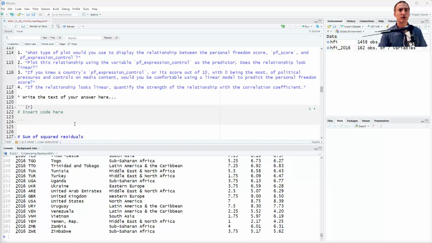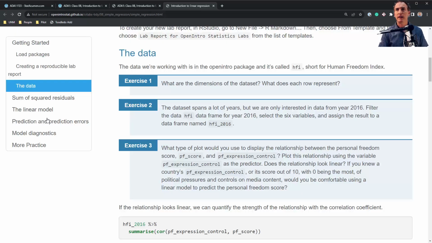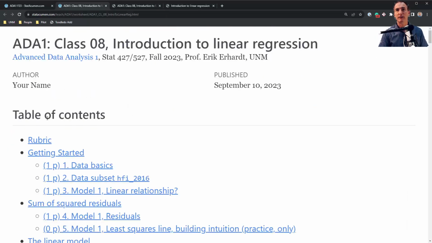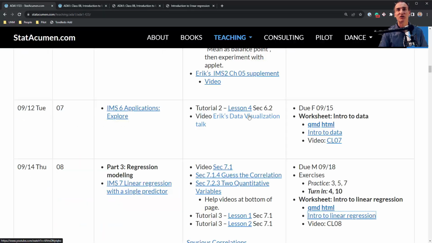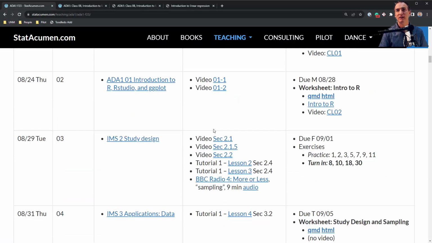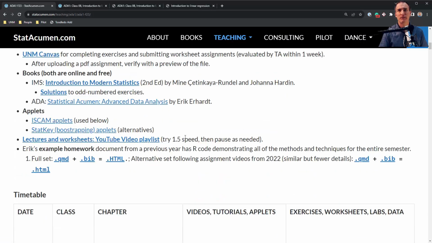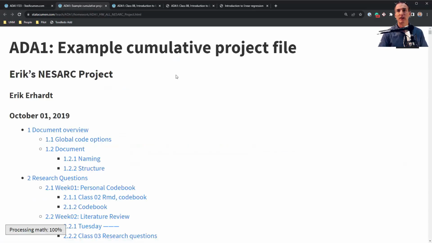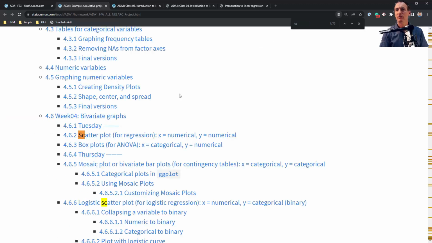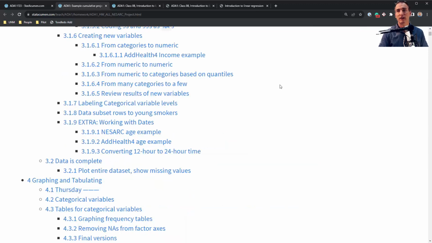All right, so we need to create a plot. I always get started with a plot by finding code to do that. And I always find code from my class. So if I go to the course website and scroll up to this example homework document, this is from a previous year, but if I look at the HTML document and we want a scatter plot. Okay, here we go. Right, that's a good way to actually navigate this document.